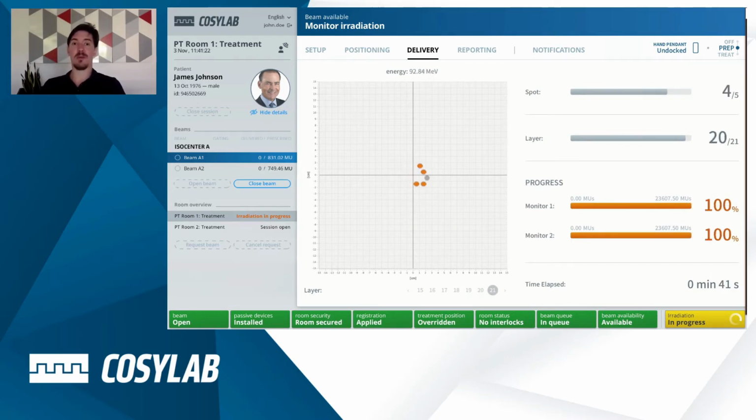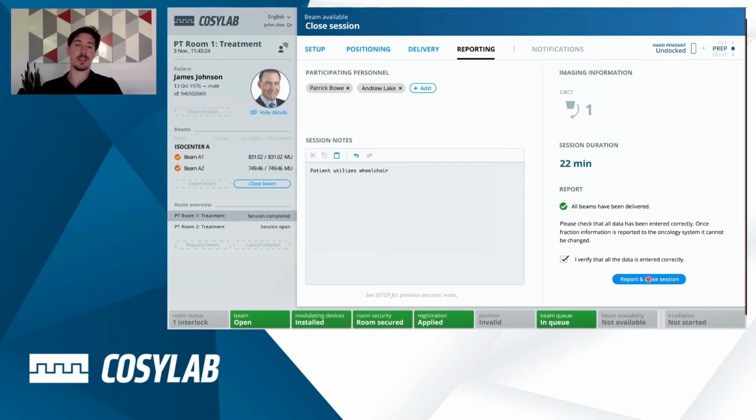And with that, all the fields have been successfully delivered, and we can close the session. Now, the session data, including the CBCT images and treatment records, are automatically reported to Oncology One, where it is used for an evaluation of anatomy and dose changes. Oncology One will now immediately start in the background to process this data and determine if this plan requires adaptation or not.